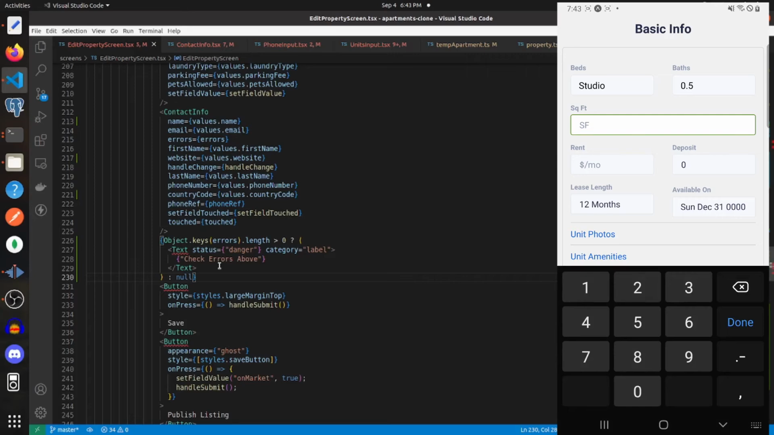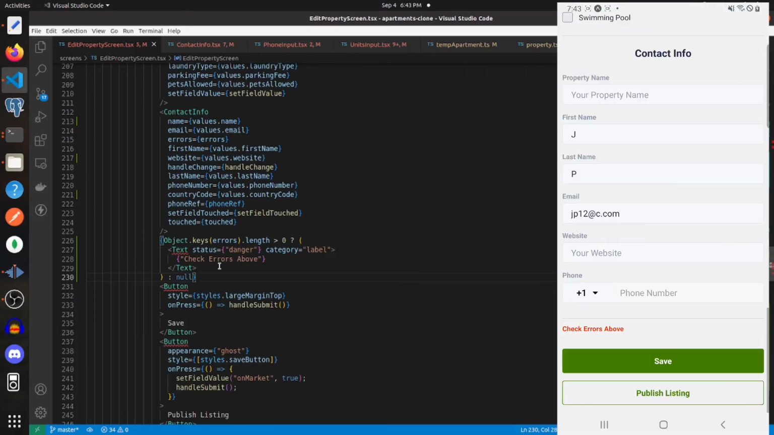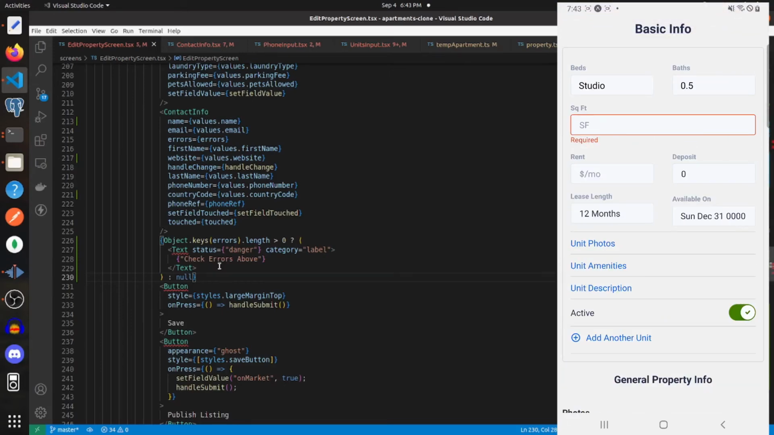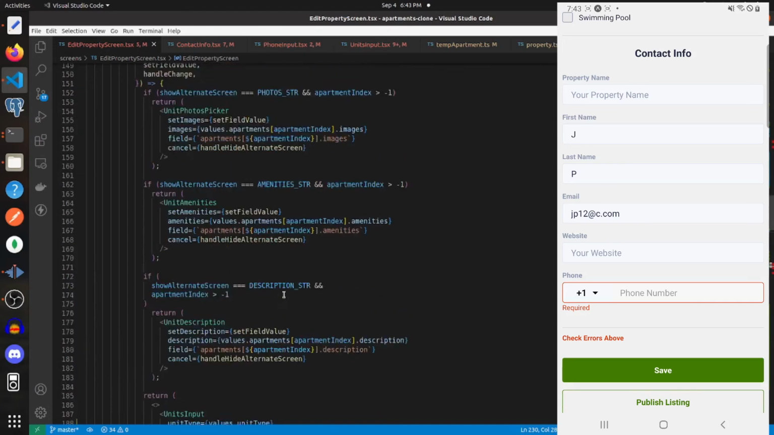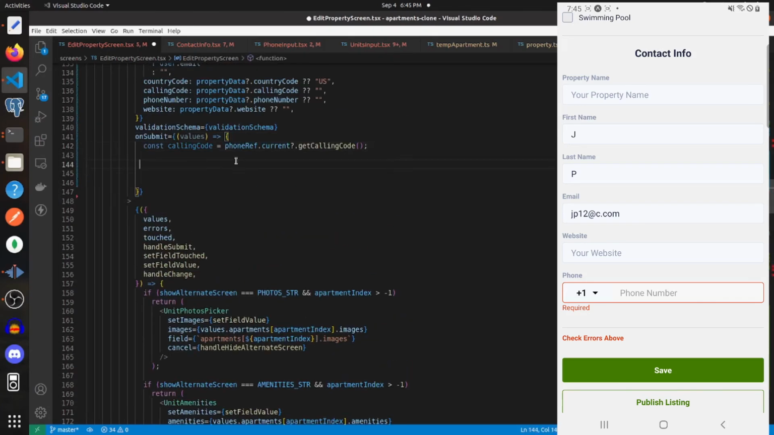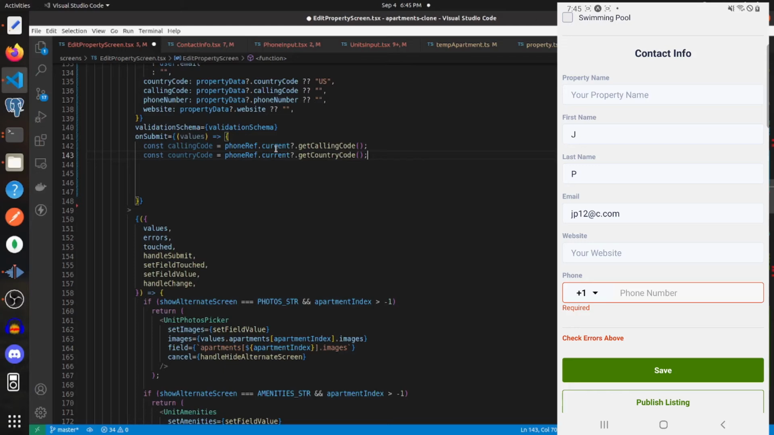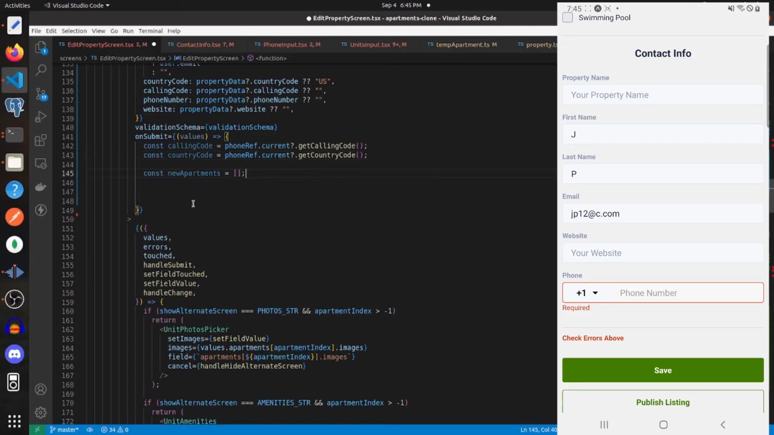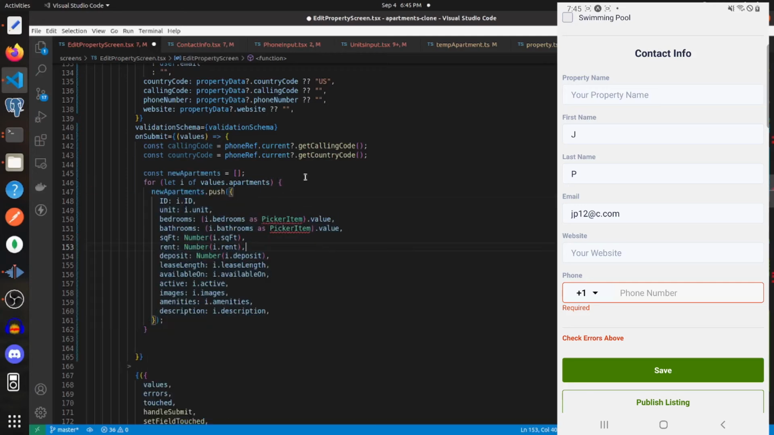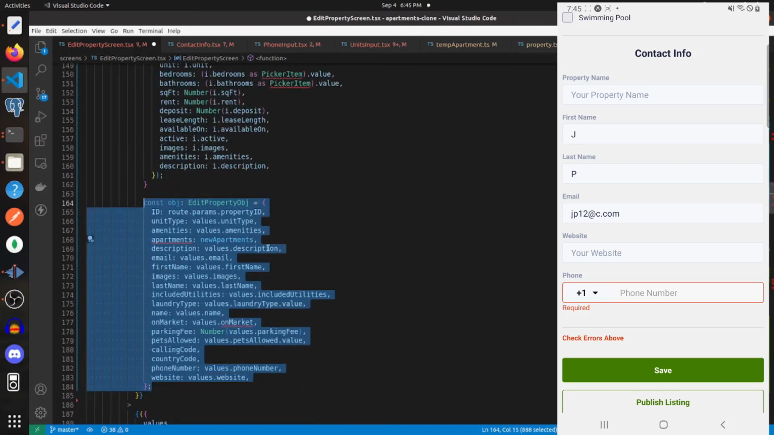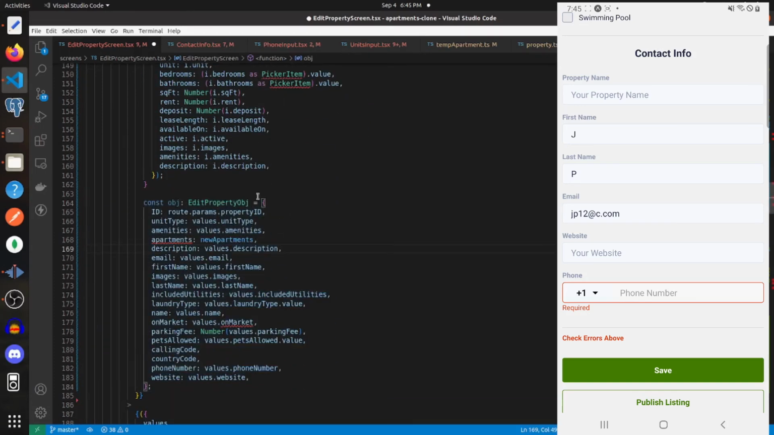So here, if they go down here, they'll see "check your errors above," and they have this. So with that out of the way, let's go and create the onSubmit function. Within onSubmit, we'll first get the calling code and country code of the current phone number. Then we'll create a new apartments array, and for each apartment, we'll just pass the apartment into the new apartments array. And then we'll create an edit property object to eventually push to the server.